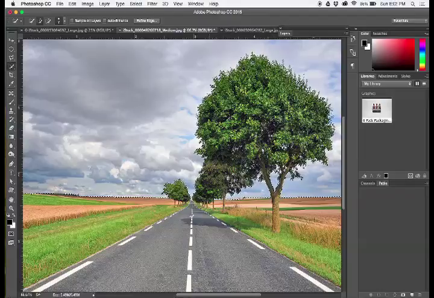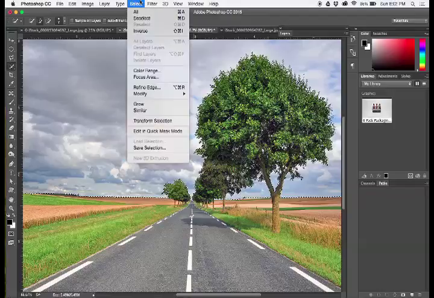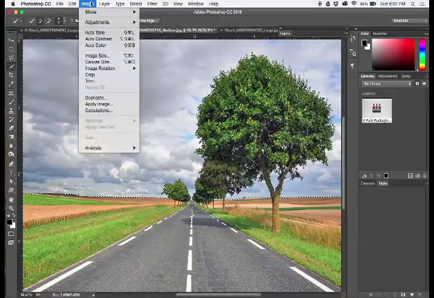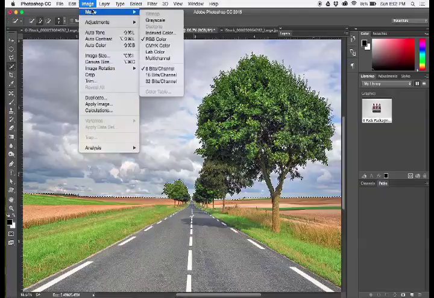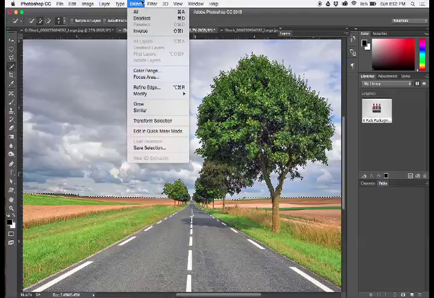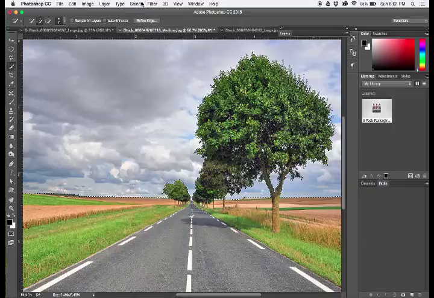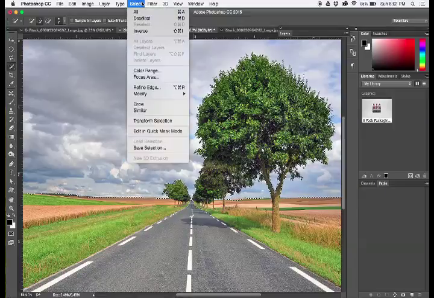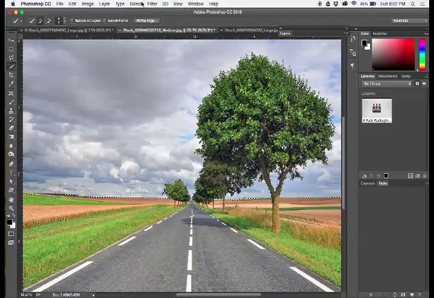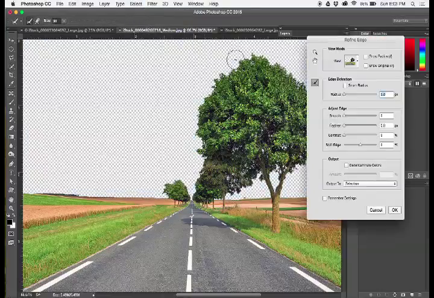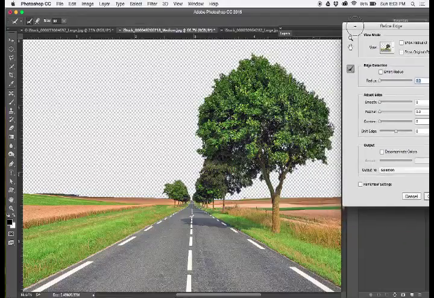So I'm going to do a shift. I'm going to go back up on here and, image, select, yes, I'm going to do an inverse from right up here, select inverse. And I'm going to hit the refine edge. So the refine edge is going to show me what's going on in our image.